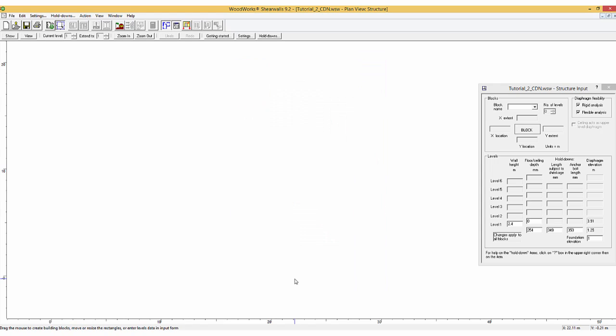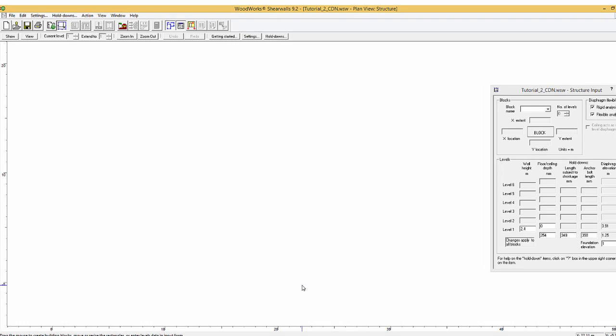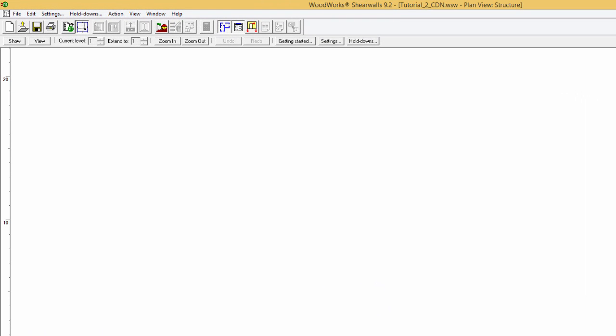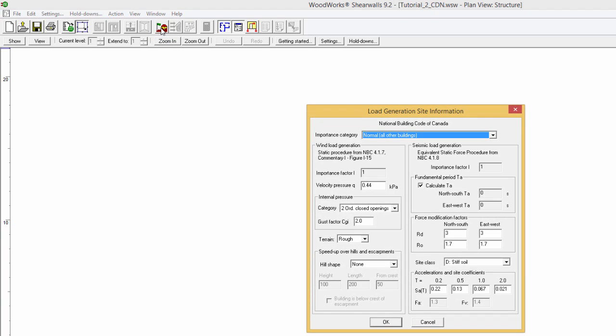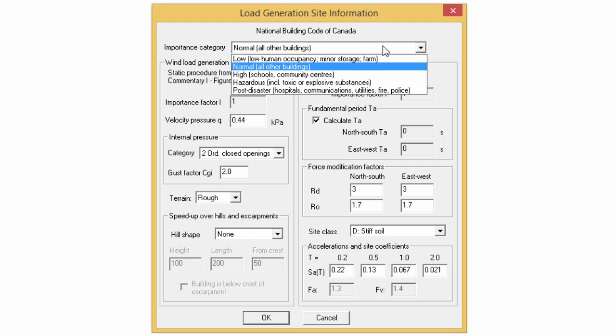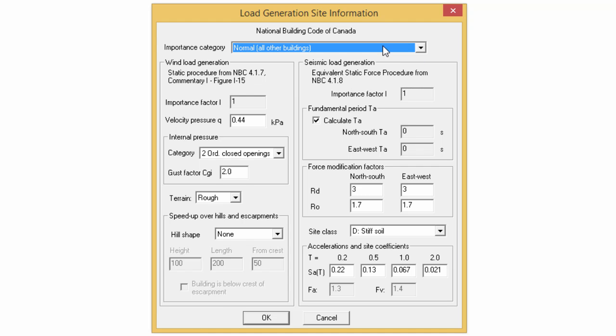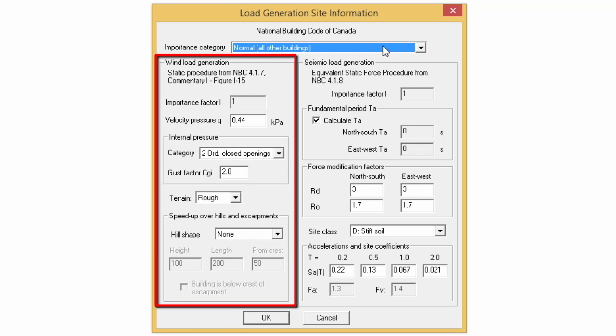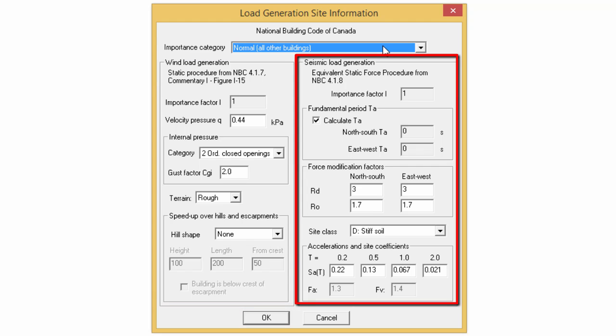Although this step could potentially be done just prior to generating the loads, we will define the site information now. The site information is available by selecting the Site Information icon. It is here that all the site-specific information related to the generation of loads is entered. For this example, we will use an importance category of normal. The menu is separated by 2 sections, Wind and Seismic Load Generation.